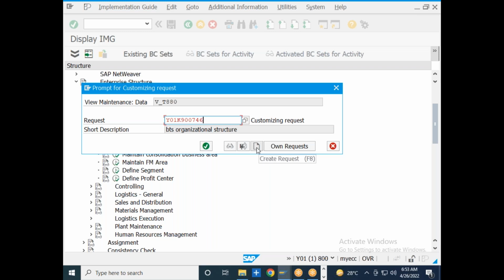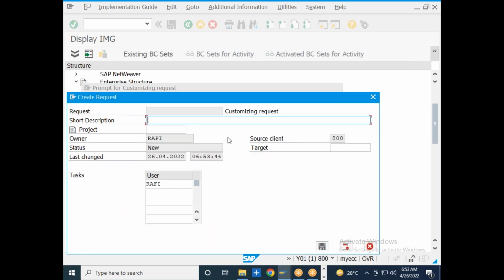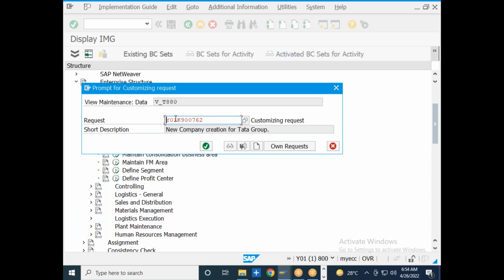How will I create it? I will go to create new transport request and give a short description of the company which I have created. So I will specify new company creation for Tata Group. Okay, I will save it. When I click on save, it will automatically create altogether a new transport request, or customizing request, over here.